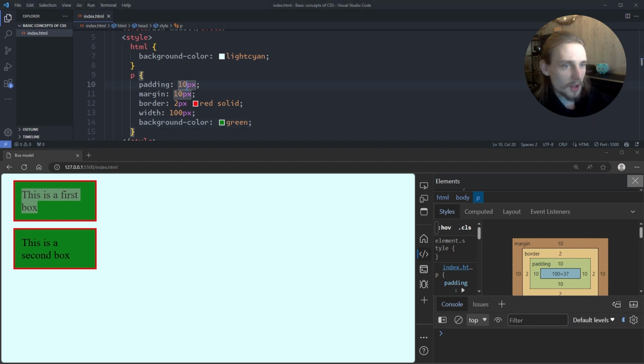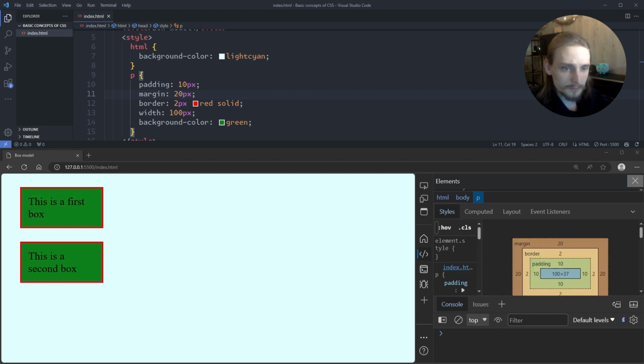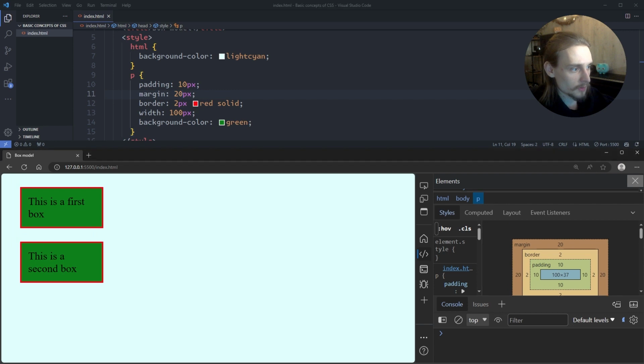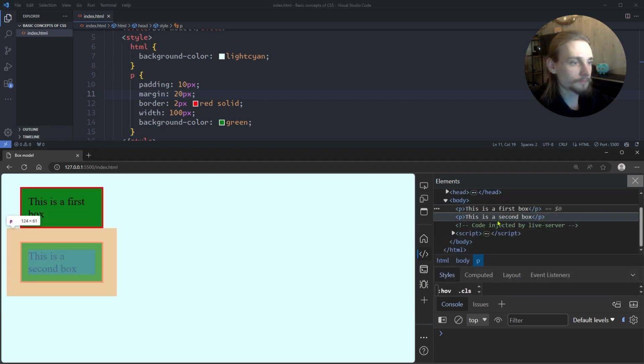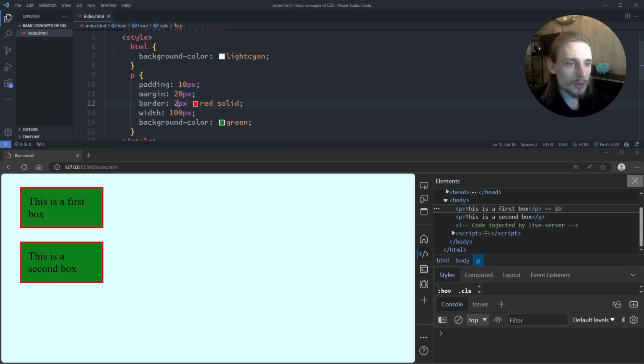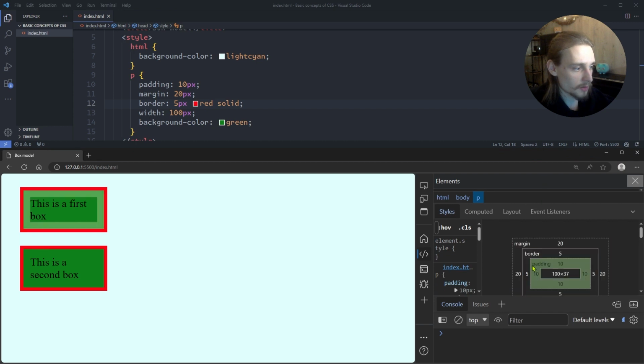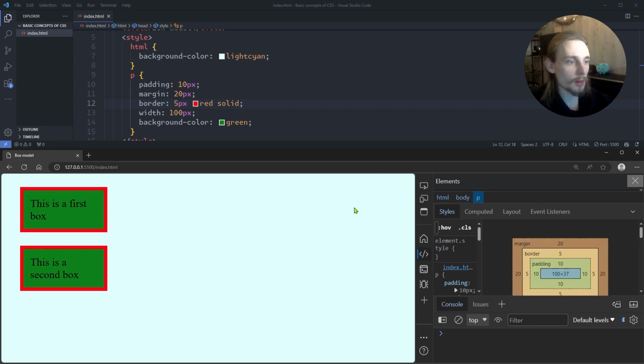For example, we can increase margin, and the space between the boxes will be bigger. Also, we can increase the size of our border, and it will be bigger as well.